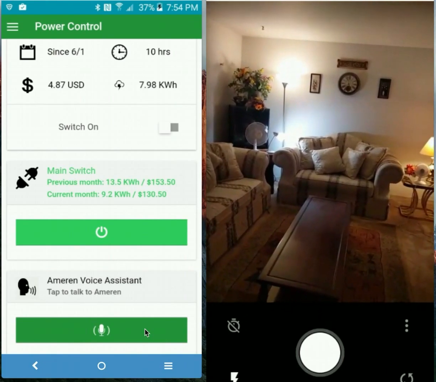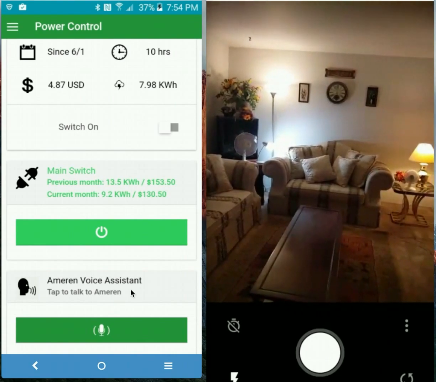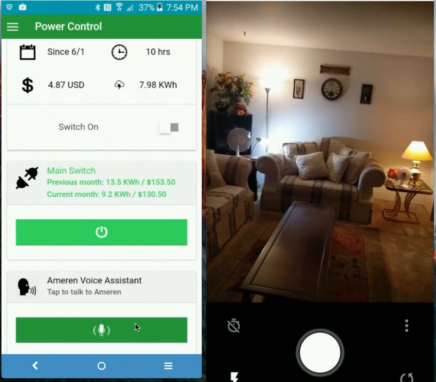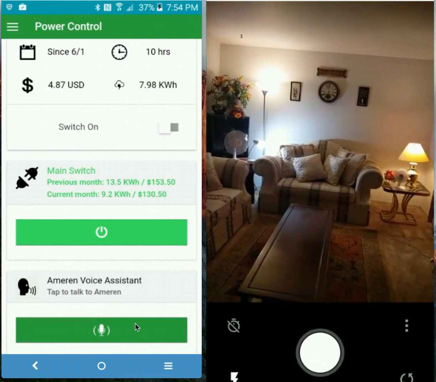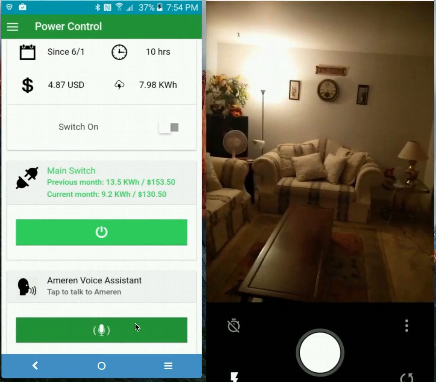And again, just to turn everything off, I'll tap the button and say turn everything off. Ameren, turn everything off. Everything is now turned off. And there you go.